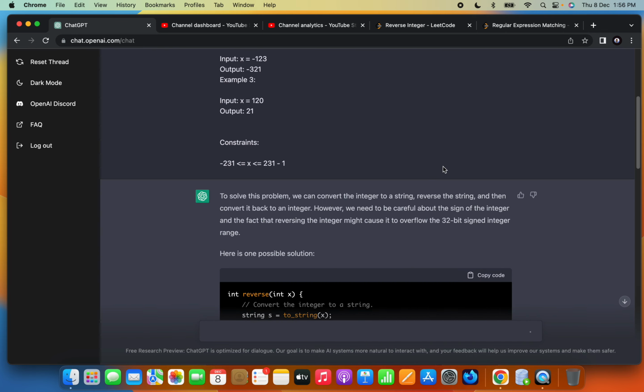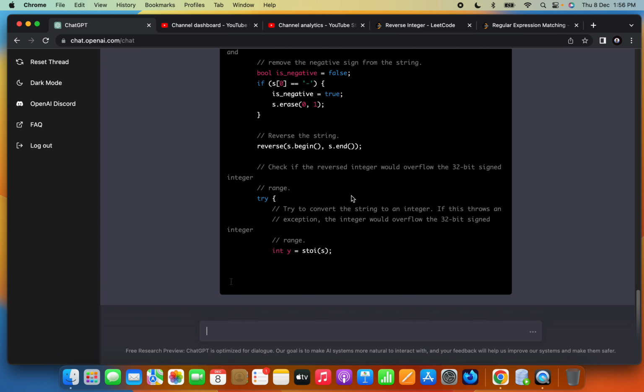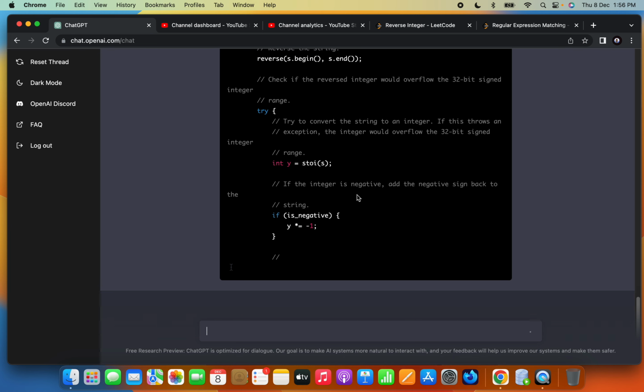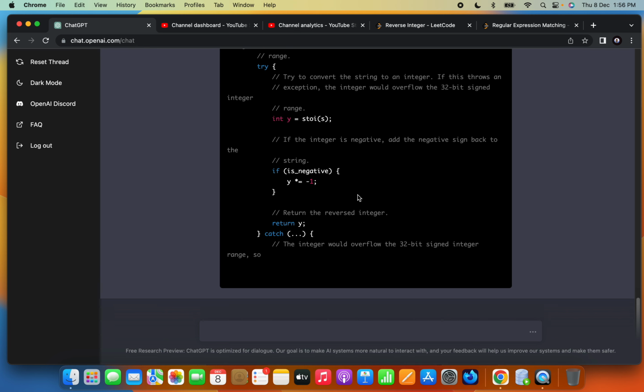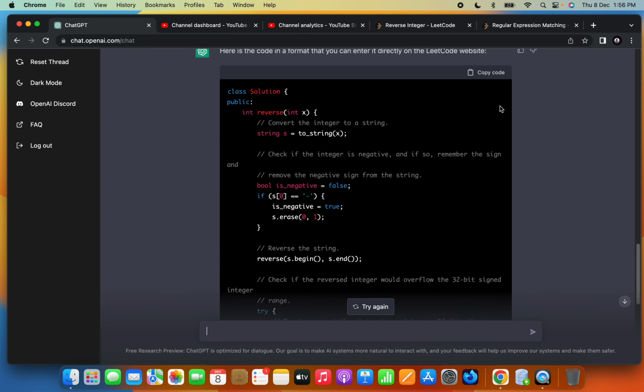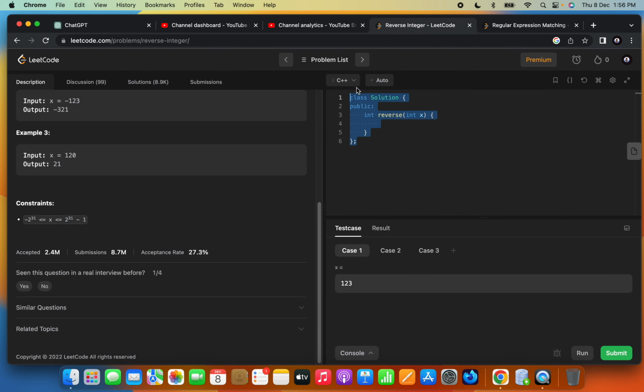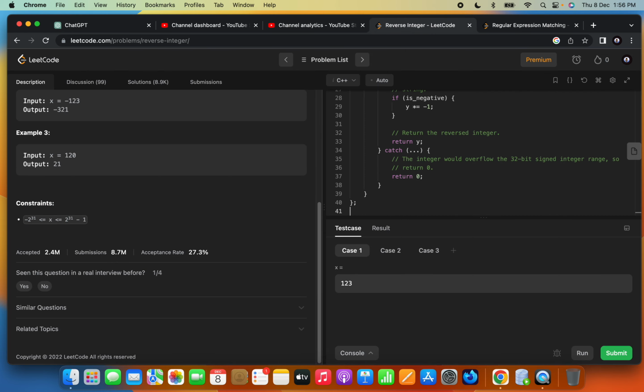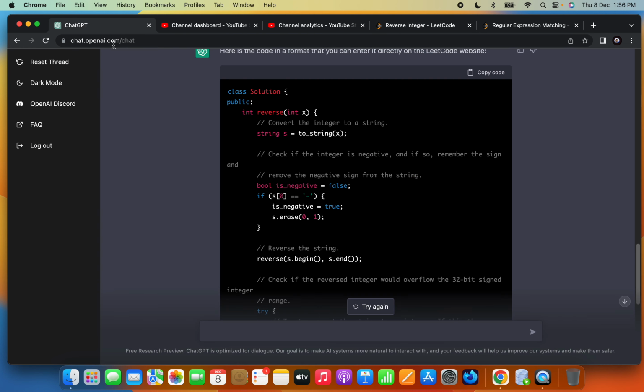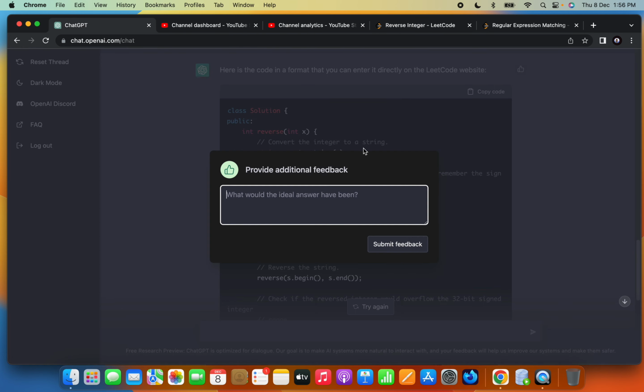So let's give a feedback here. Okay, let's copy it. Okay, let's see if this solution is correct. Let's run it. In the meantime, I'll provide a feedback. Is there a way to enter subscript and superscript in the prompt?